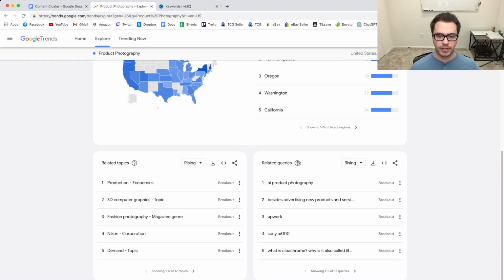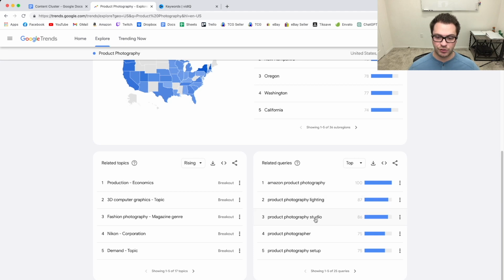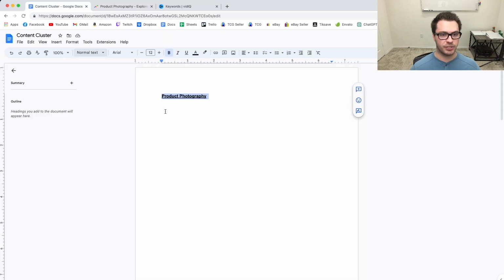And when we scroll all the way down, we're going to see related topics and related queries. And what our goal is here is just to find related keywords. So we're just looking general right now. And you can look under topics or queries. And I like to sort by top. And we can see Amazon product photography is popular. We have lighting, we have studio, we have setup. So I'm going to add lighting and Amazon to my list here for just the main keywords. So I'm going to say Amazon, lighting, and setup.